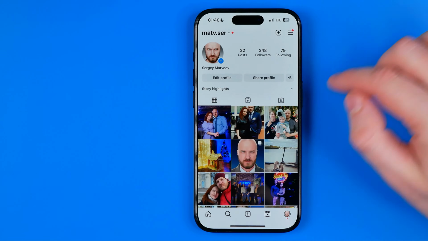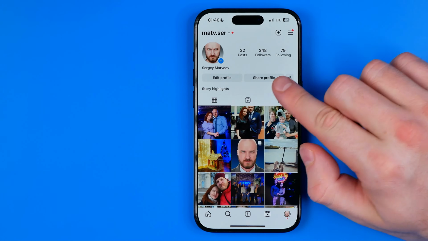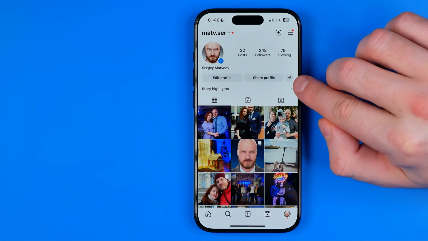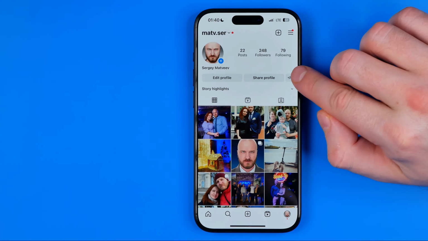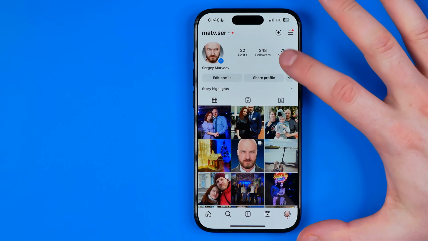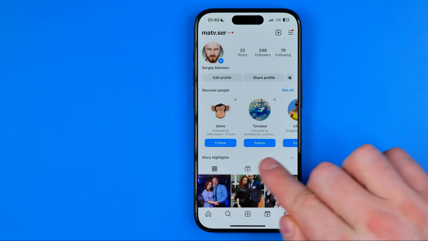After that, if we head over to our Instagram profile, just next to the Share Profile button, we can easily find that tiny button here, like a person with a plus sign. All we have to do, guys, is just tap on it. It will show us Discover People.